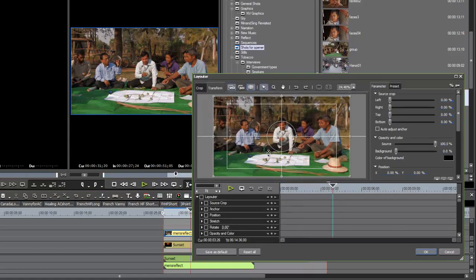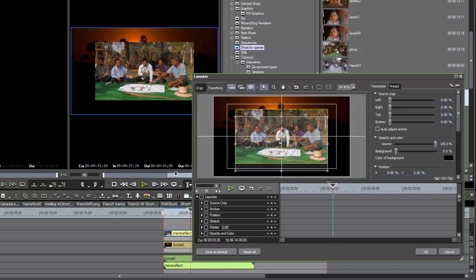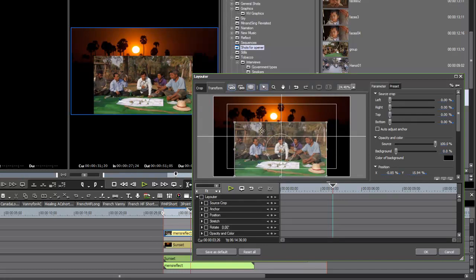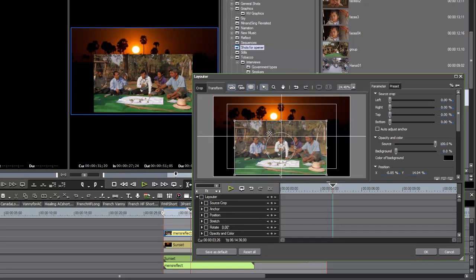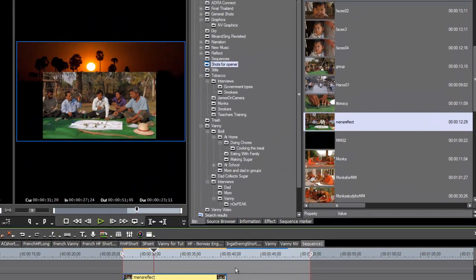And if you remember, all we need to do is grab any corner of this and start dragging it in, and this will resize our video. And we can also position it just by grabbing hold of it and bringing it down. And as we look at it, that's probably about the right size that we want to work with. So let's hit OK for now.